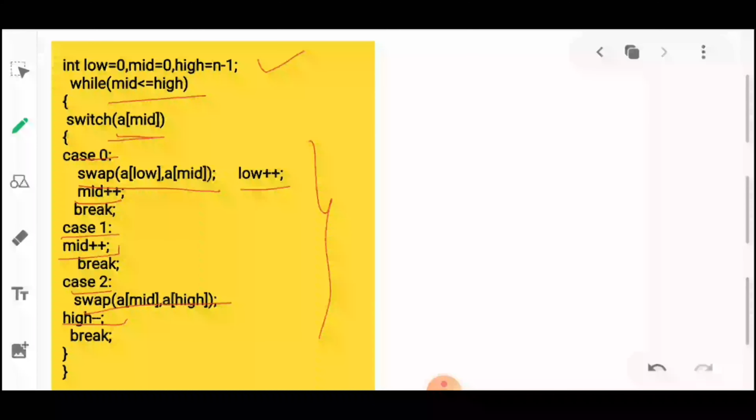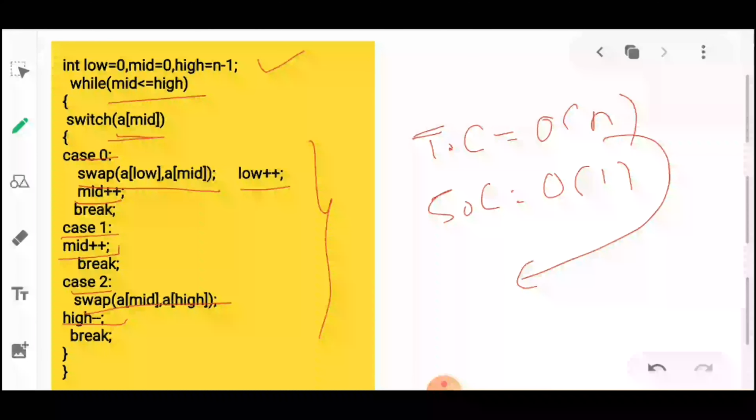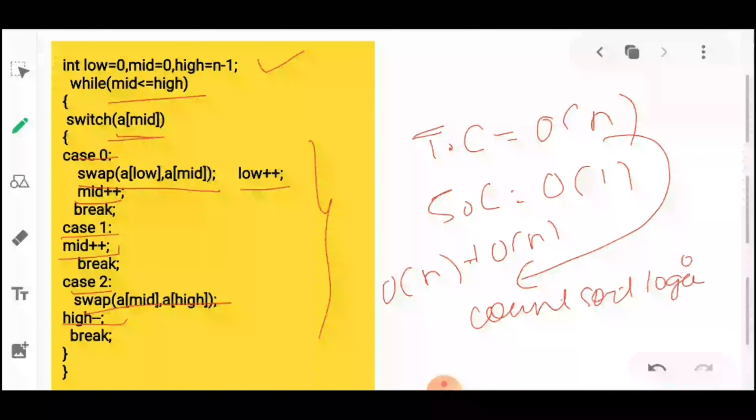So let's discuss the time complexity and the space complexity of this algorithm. The time complexity will be O of n, and the space complexity will be O of 1. In this case we have reduced our number of passes, because in the previous logic we were using 2 passes. As you can remember in our count sort logic, we were using 2 passes there, but here we are only using 1 pass.